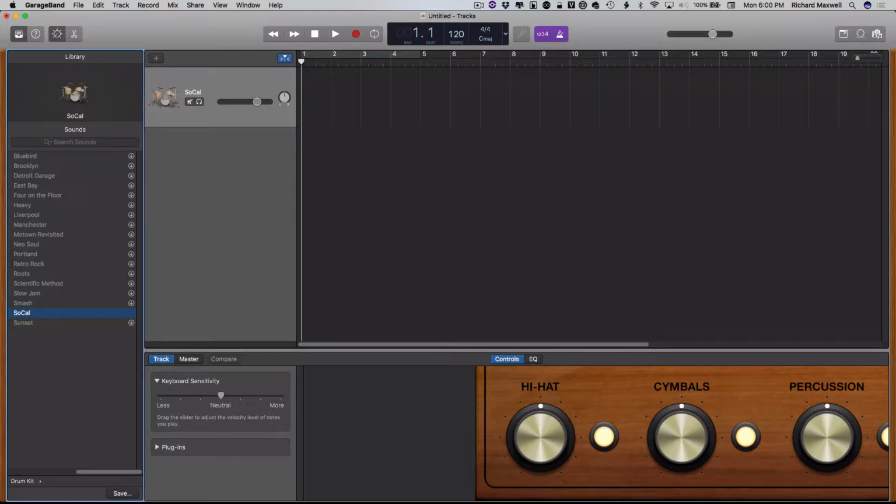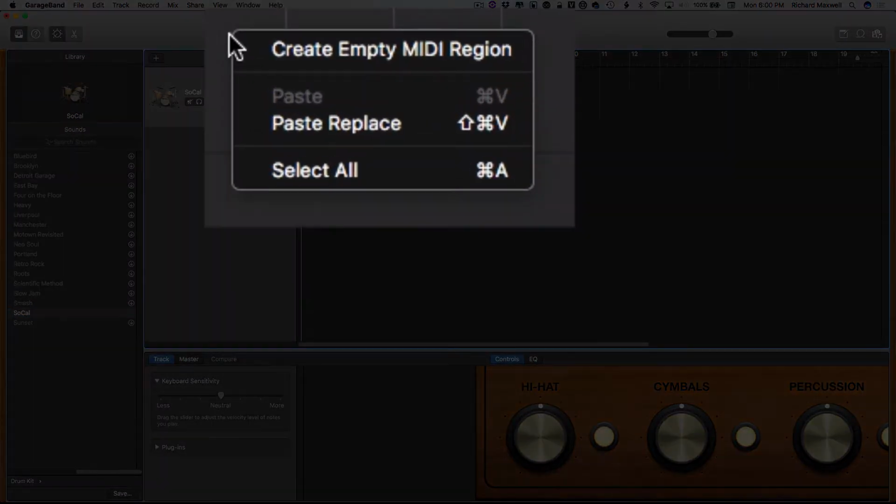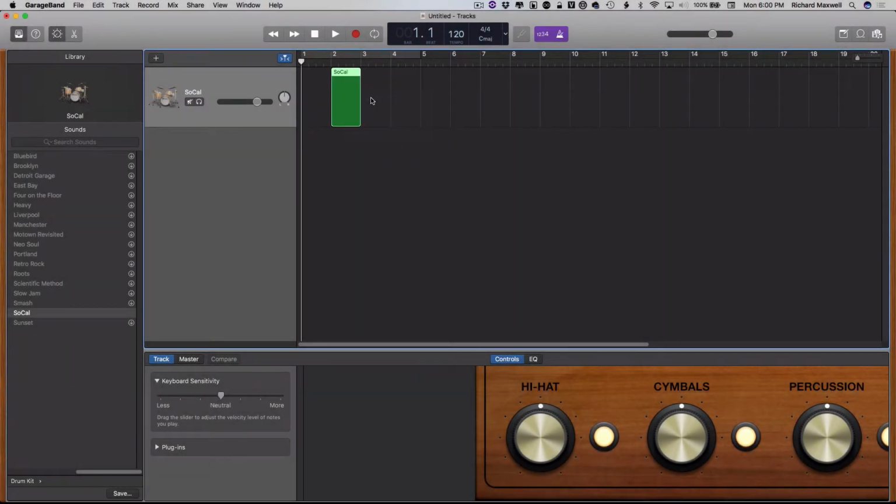We should be okay. What we're going to do is go into this gray area of my track, and I'm going to right-click. When I do that, it's going to say Create Empty MIDI Region, Paste, Replace, Select All. I'm going to go with Create Empty MIDI Region, and what this does is it gives me just a one-measure block.